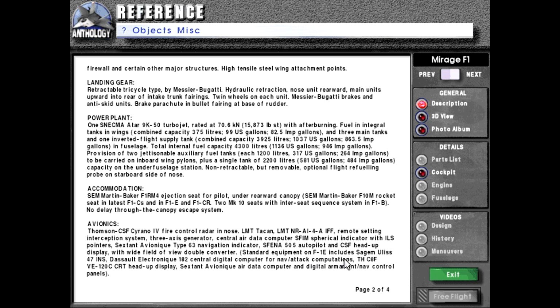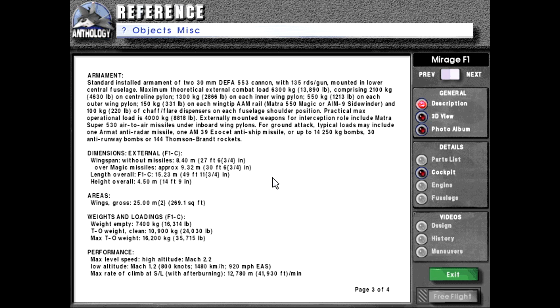Standard equipment on F1E includes the Sagem Uliss 47 INS, Dassault Electronique 182 central digital computer for nav attack computations, TH-CSF VE120C CRT head-up display, Sextant Avionique air data computer, and digital armament and nav control panels.